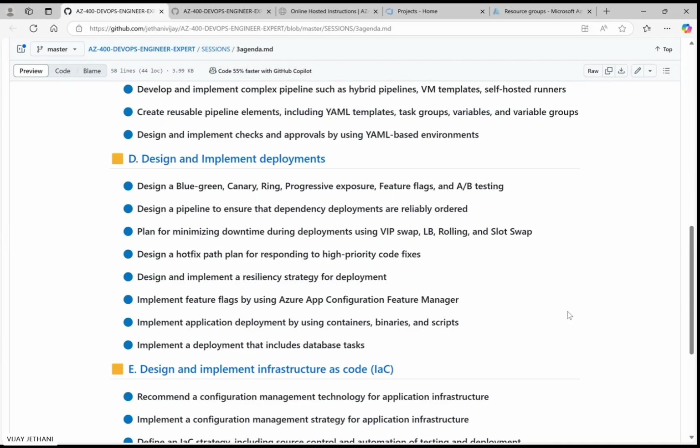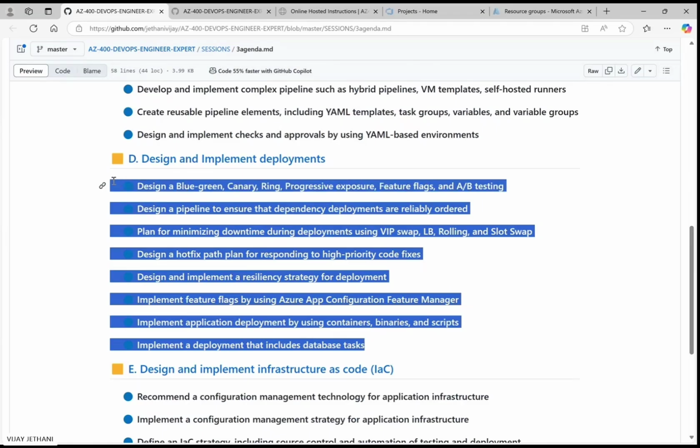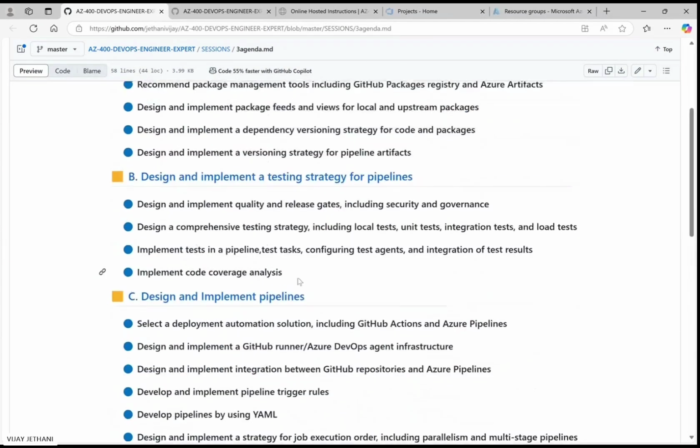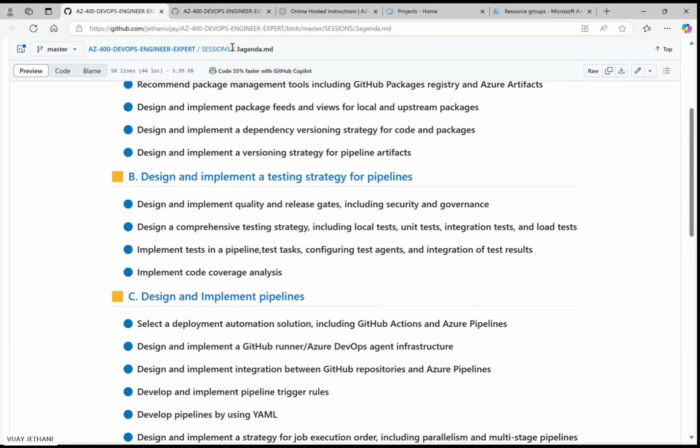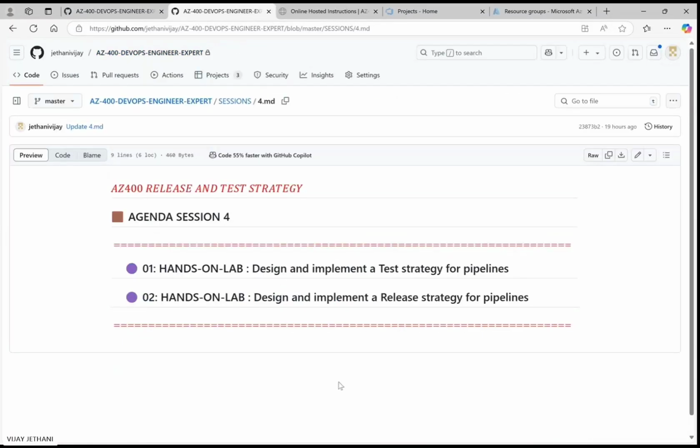To set the agenda for this session, we are going to cover two topics from this module 3 session. One is on design and implement deployments, and another is on the testing strategy. So our agenda for this particular session will be these two labs. Even though they look like only two labs compared to the 6 labs we did in the last session, according to the implementation we are doing, they will take pretty much time to implement.